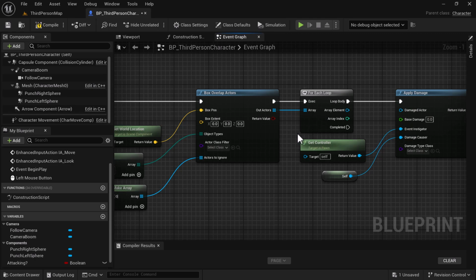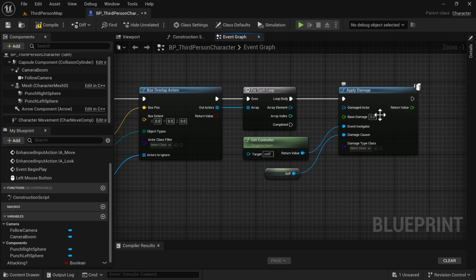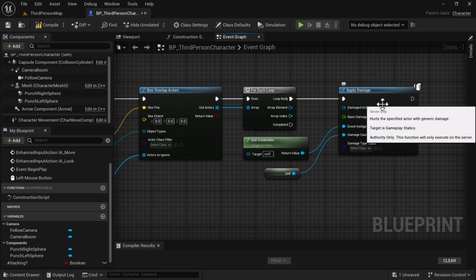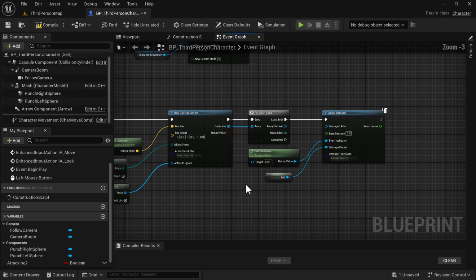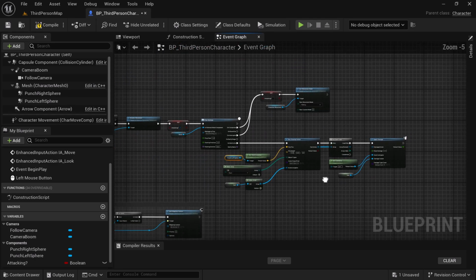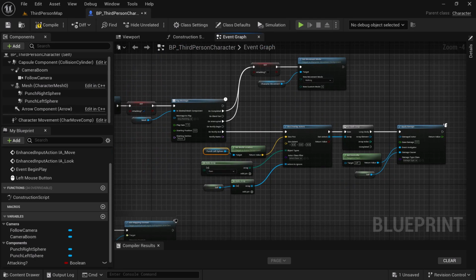We're going to go through the for each loop. We're going to set this up, and then we're also going to use this apply damage node here. For the damage class, you just want to put damage type. And then the damage causer is going to be ourself. Now, for this code here, I'm going to slow down. Go ahead and pause the video here and copy this part of the code and then come back.